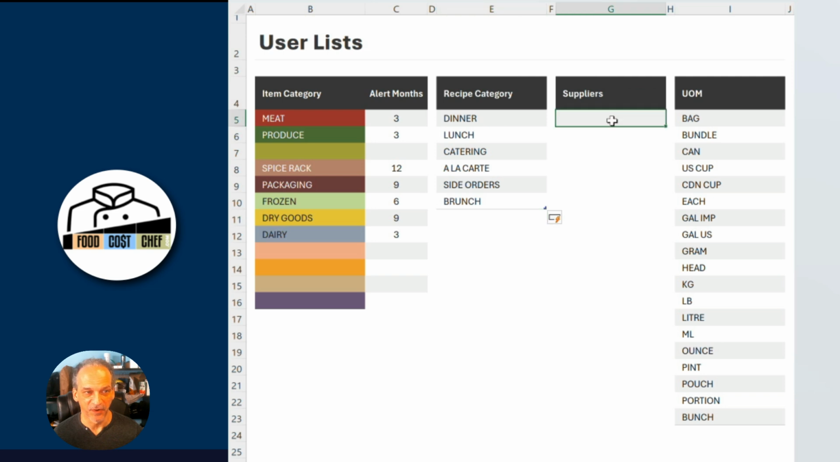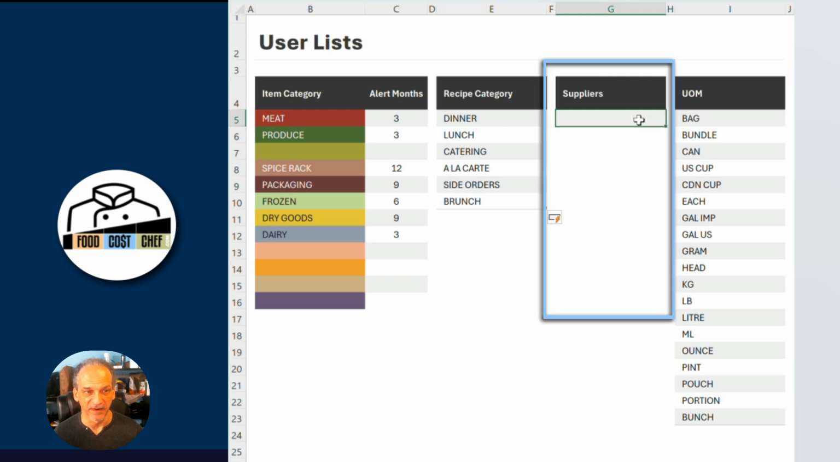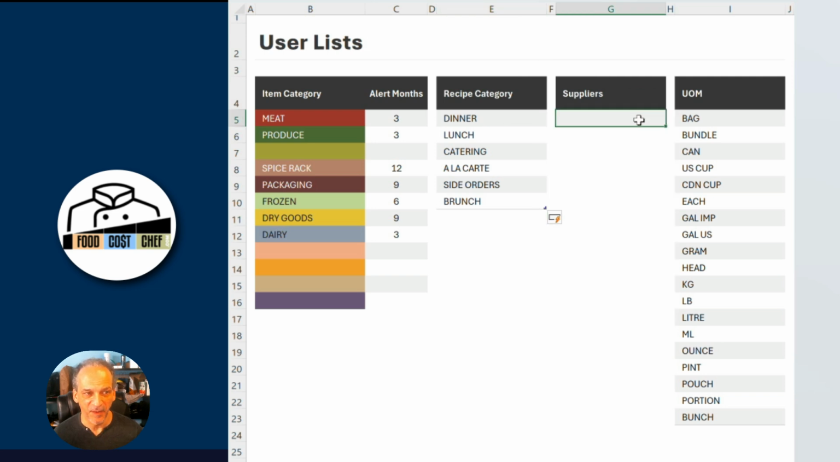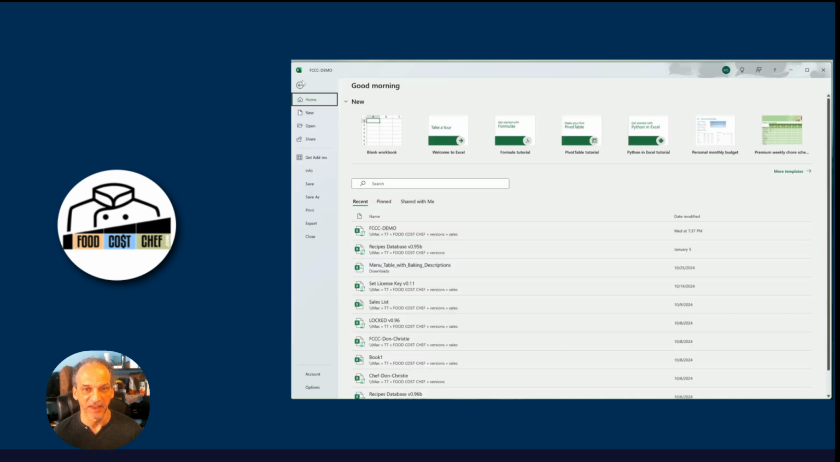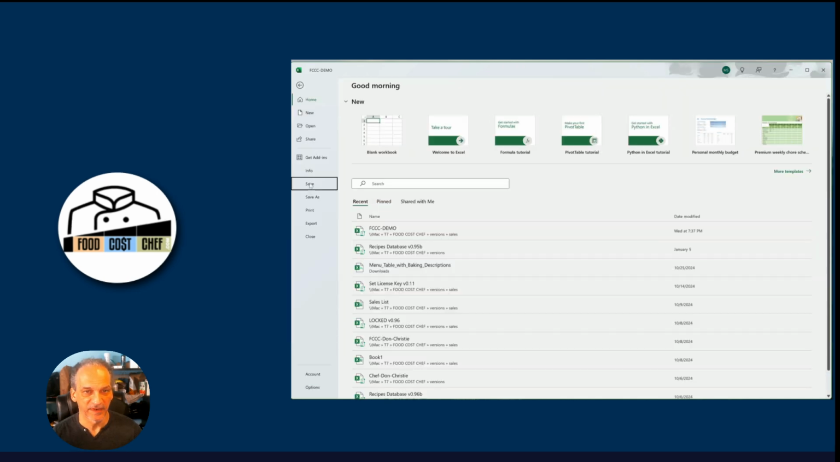Okay, the last category here is by supplier. I am just going to fill in a couple right now to get started. Costco Business here. Sysco, the butcher shop for meat. I'm going to come back and add more suppliers as I think of them, but for now, I have enough information here to start building a recipe, and you'll see that in the next video. Also, don't forget to save your file.